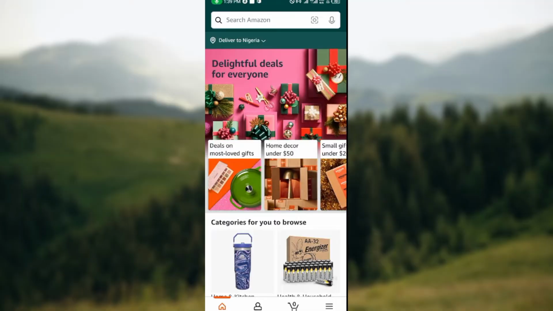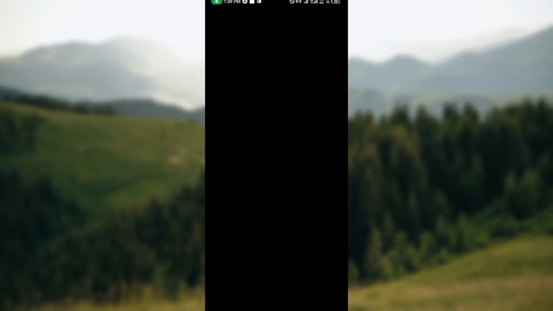Now once I select the 3 dashes, my screen will go blank because Amazon does not support sharing the screen of your profile. All right, but you would understand as I explain. So once you click on the 3 dashes, you'll be taken to another page.